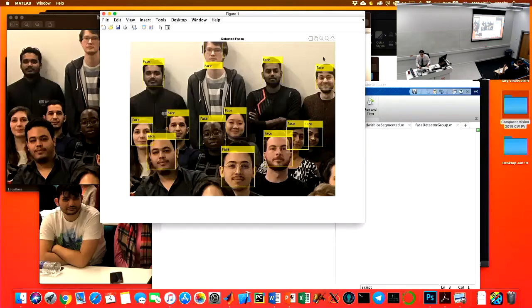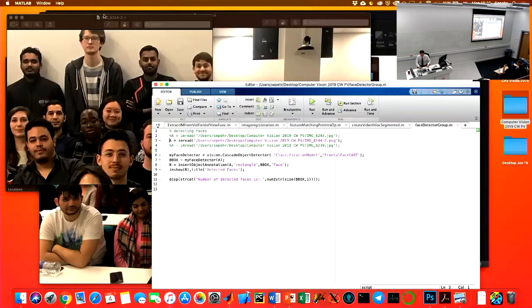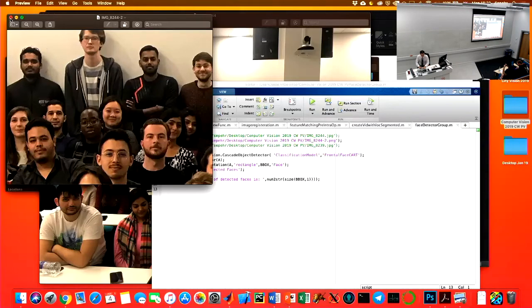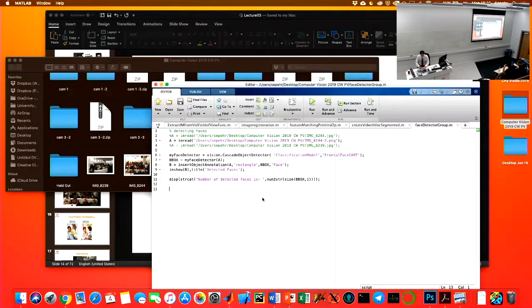So it's very simple, right? It's just detecting almost all of the faces. Let's do another one. This is a panoramic image that I took because you didn't fit in one picture.